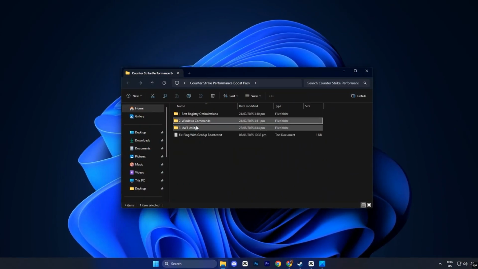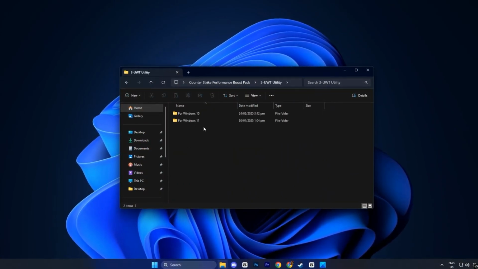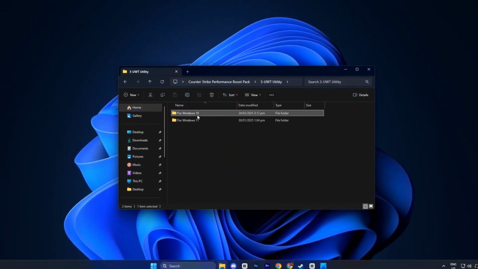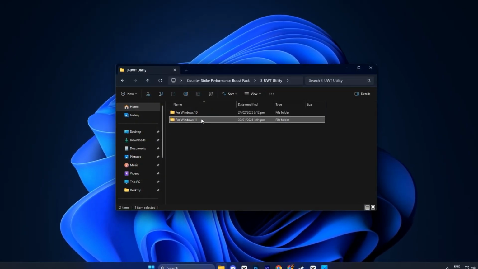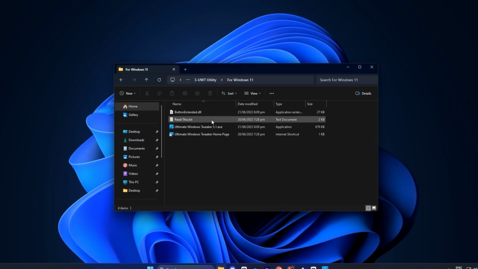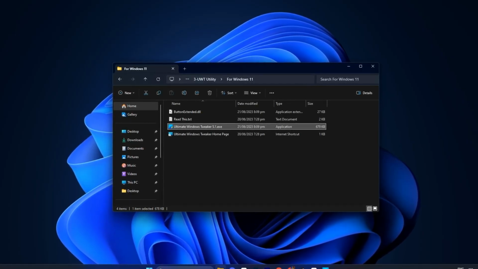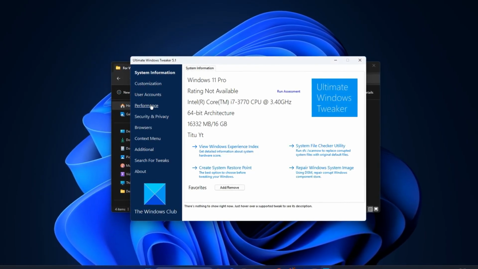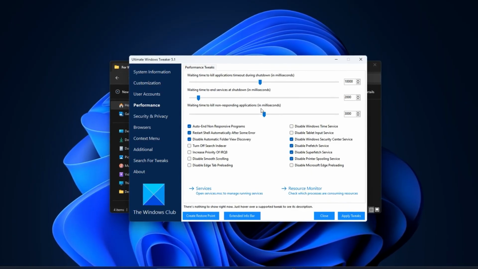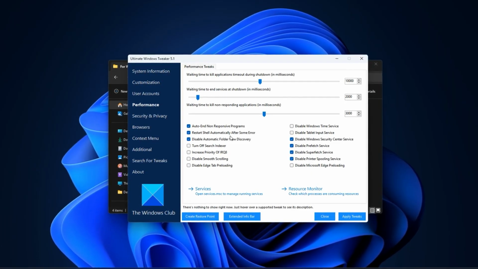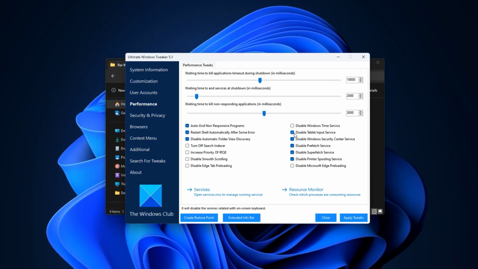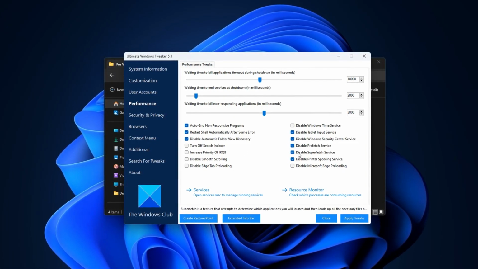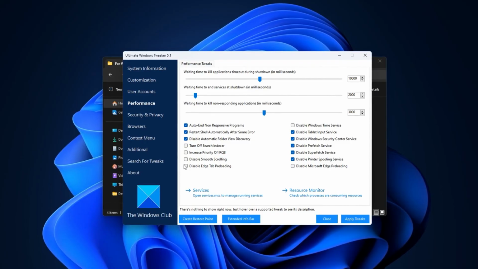After completing the commands, move on to the included tool, Ultimate Windows Tweaker, UWT. If you're on Windows 10, use version 4.8. If you're on Windows 11, grab the matching version for your OS. Once the tool is open, go to the Performance tab and carefully adjust all settings to match the recommended ones. Make sure to disable things like tablet input services, Microsoft Edge preloading, and printer spooling services.